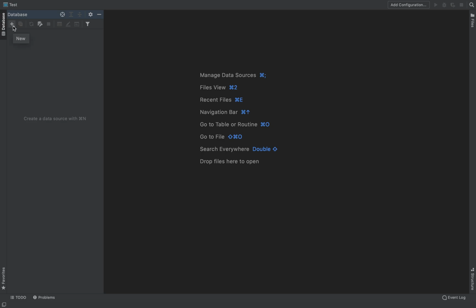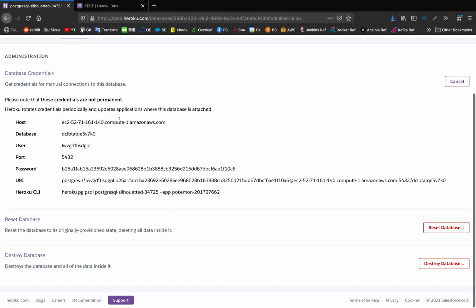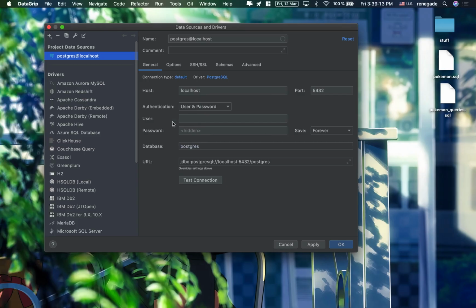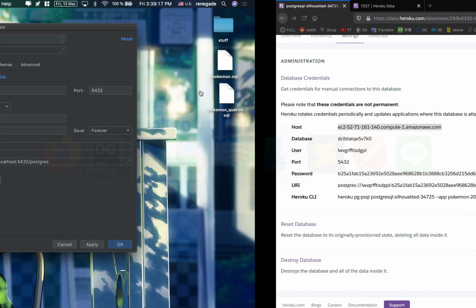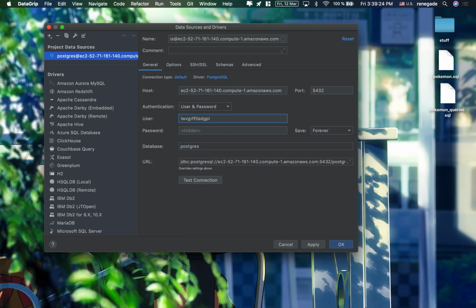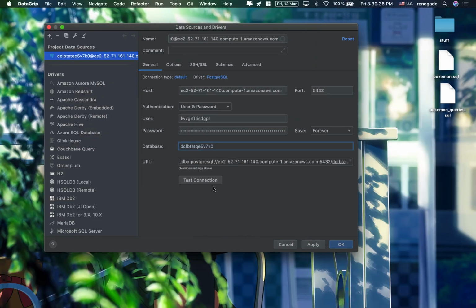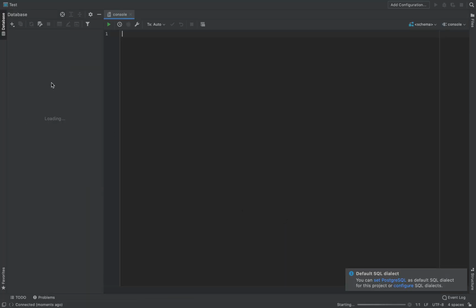What we're going to do is hit new, data source, Postgres, and go back to our credentials tab. First thing we'll do is copy the host information and put it over here, then find our user name, which will go here, the password, and then the database name. Once we have all of this, we're going to hit test connection and wait for it to give us a success message. There we go, this is checked. So we'll hit apply, and then okay. Back in DataGrip, we'll have a new connection here with our database.